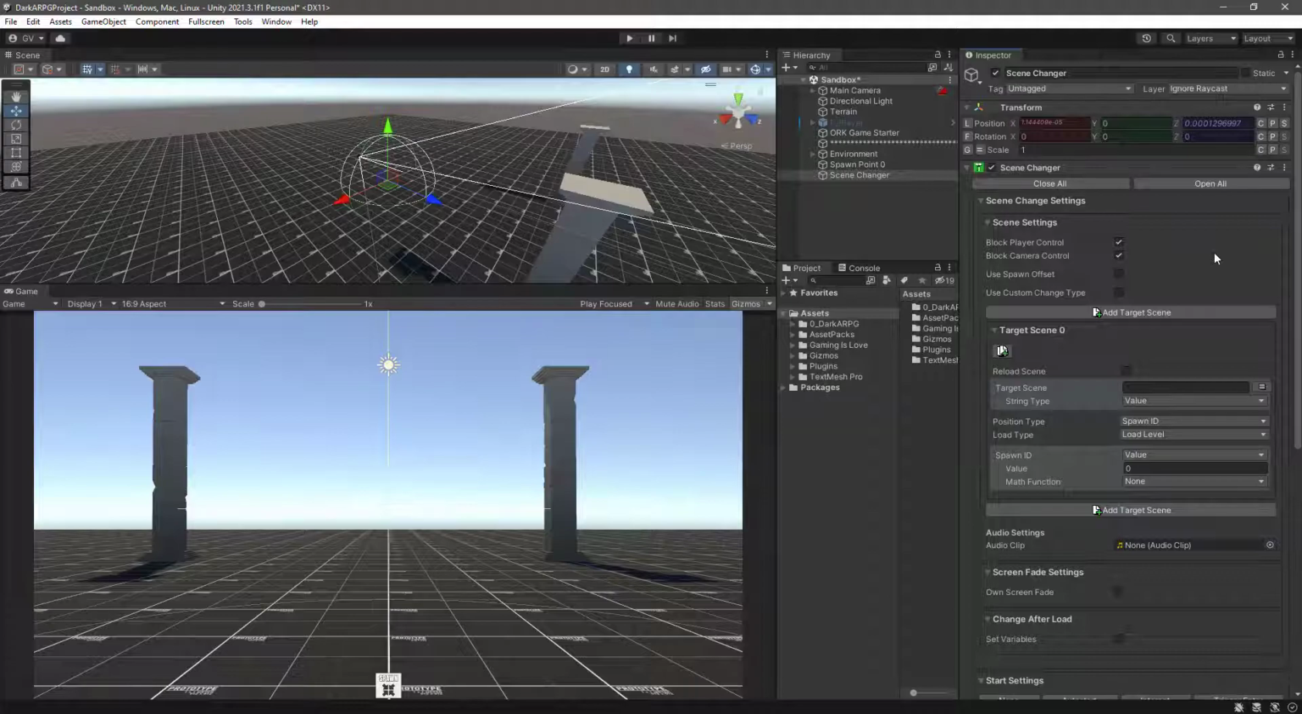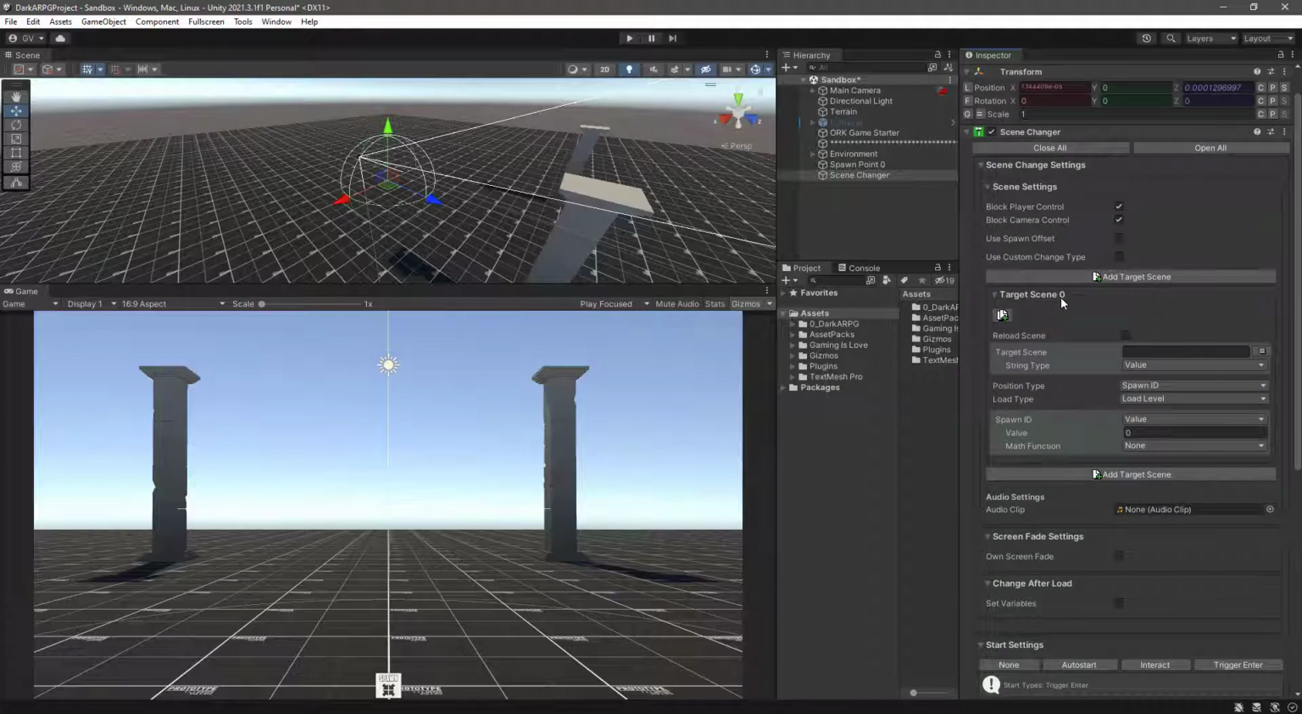The first thing that we see here is that when changing scene, we are able to block player and camera controls. This is to disable the player from controlling the character while switching scenes. Down below we have the target scene, so this is where we put the name of the scene that we want to transition to, and after the transition, where we want to spawn the player.